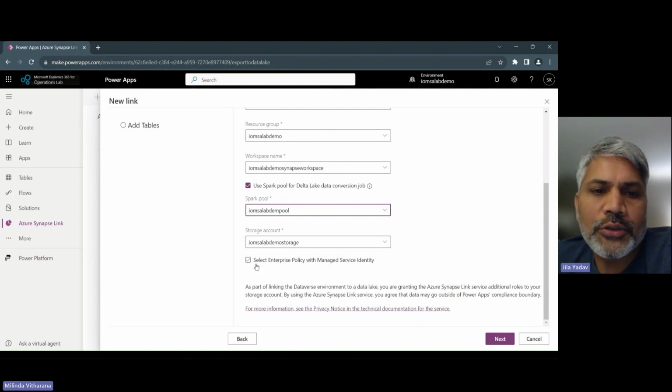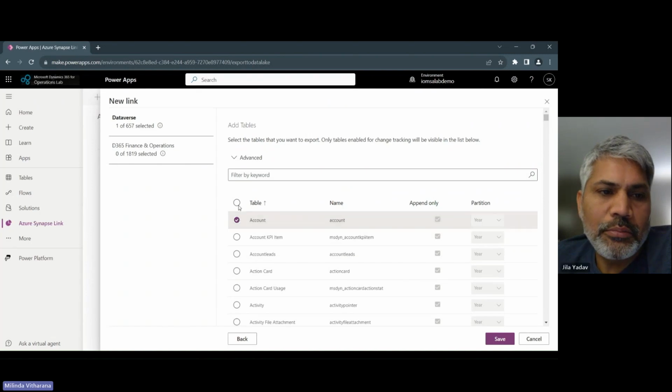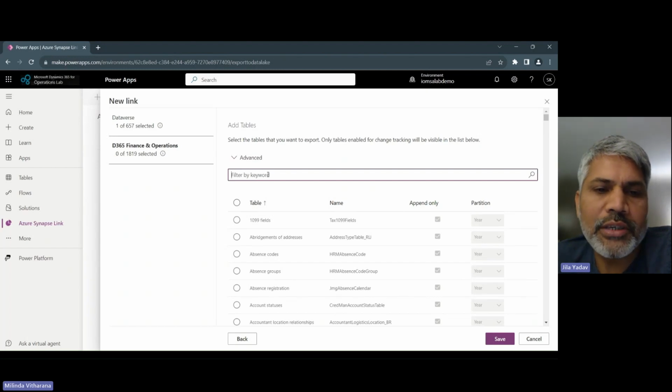Customers who are already using Synapse Link with the CSV option for the Dataverse or customer engagement applications can migrate to this setup. Both are supporting the finance and operations and Dataverse tables. So once this Synapse Link is set up, you can add finance and operations tables or Dataverse tables in this UI.